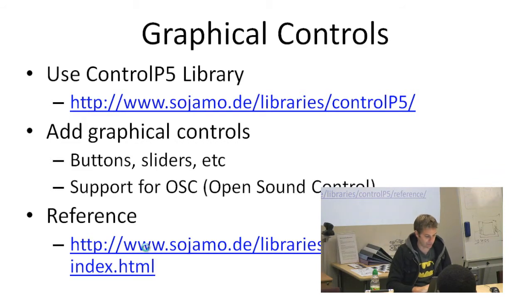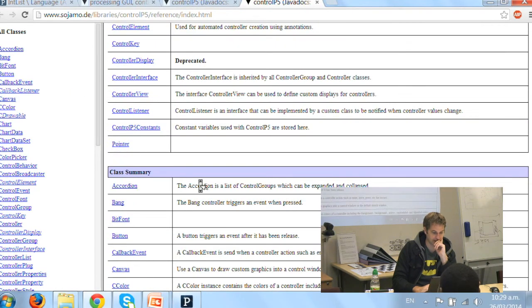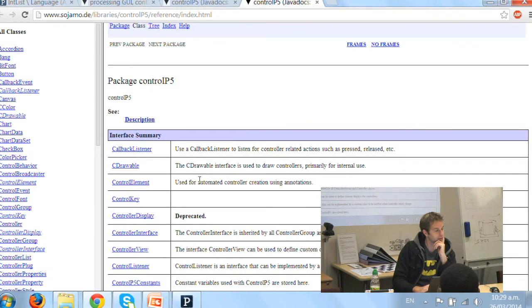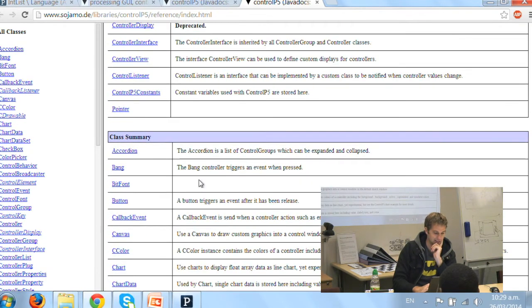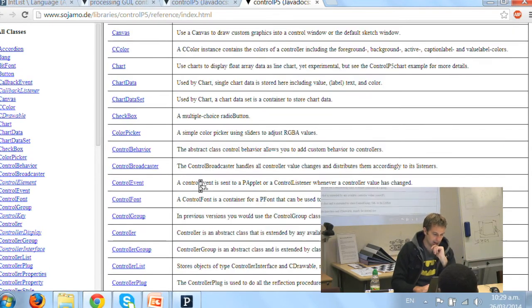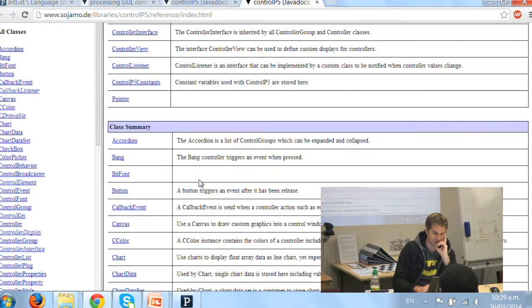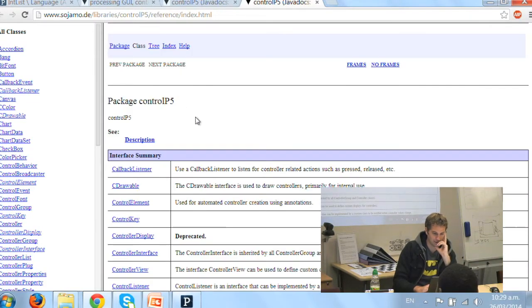I included the reference in here as well because it's a standard Javadoc reference. It's all GUI elements and GUI and event-driven stuff. The Javadocs, when you look at them, are often quite overwhelming, but once you get the hang of them, they're not so bad.